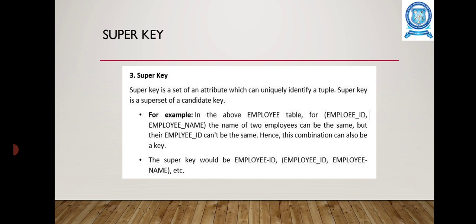In the above employee table, the names of two employees can be the same, but their employee ID cannot be the same. Hence, this is a combination. Here employee ID is the primary key. Then the super key would be employee ID, or employee ID comma employee name.